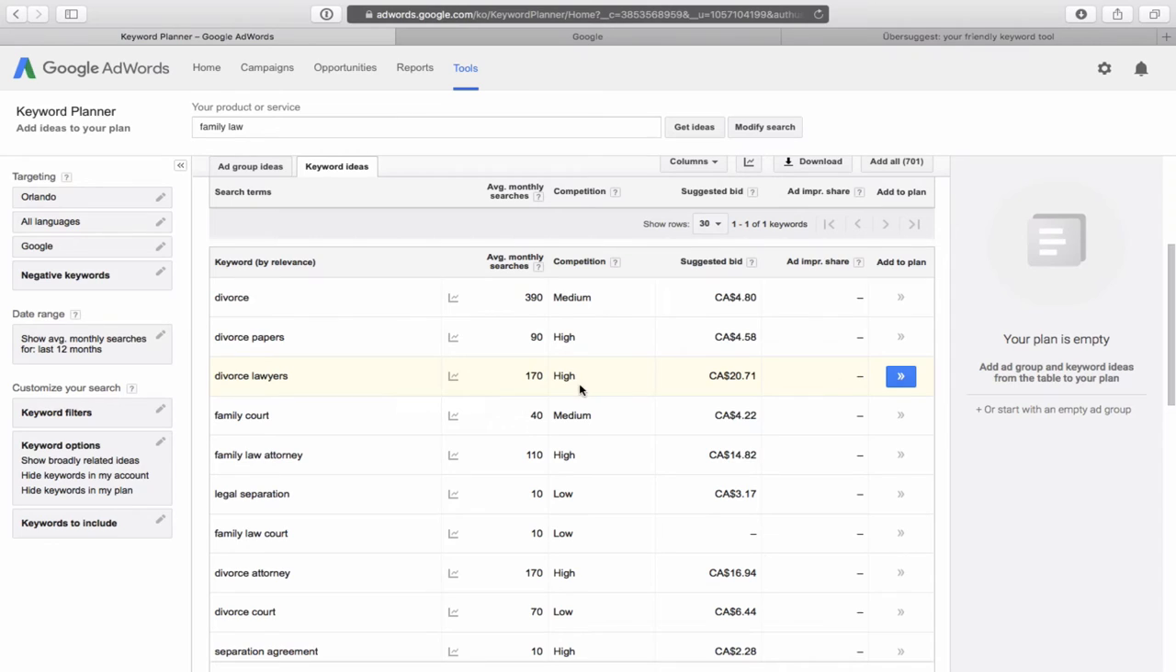170 searches per month. Obviously, it's high competition. Somebody typing in divorce lawyers is looking for a divorce lawyer, obviously. And chances are, if they hire your services as a lawyer, it's thousands and thousands of dollars you could end up billing your client.